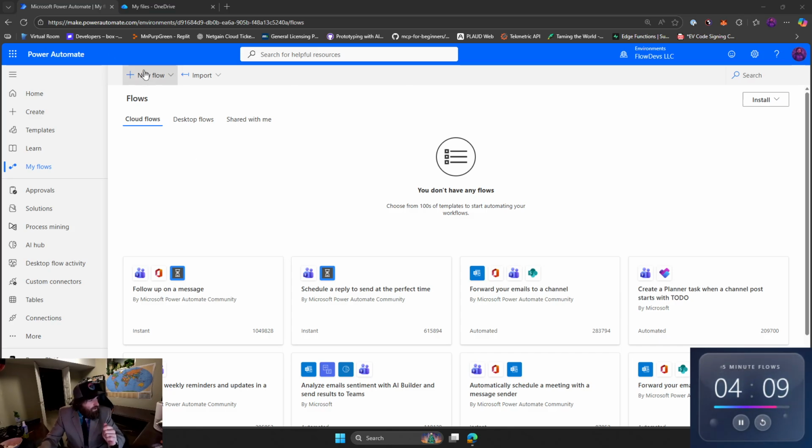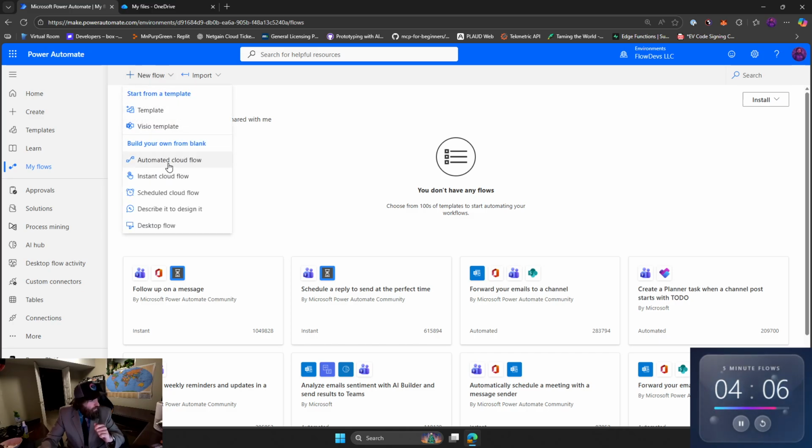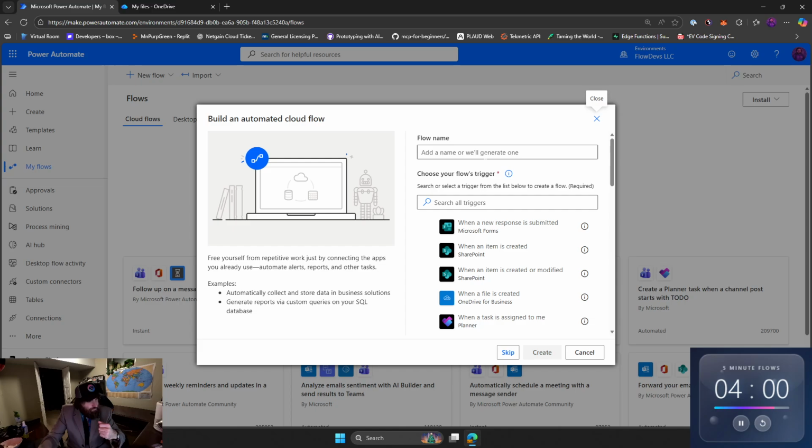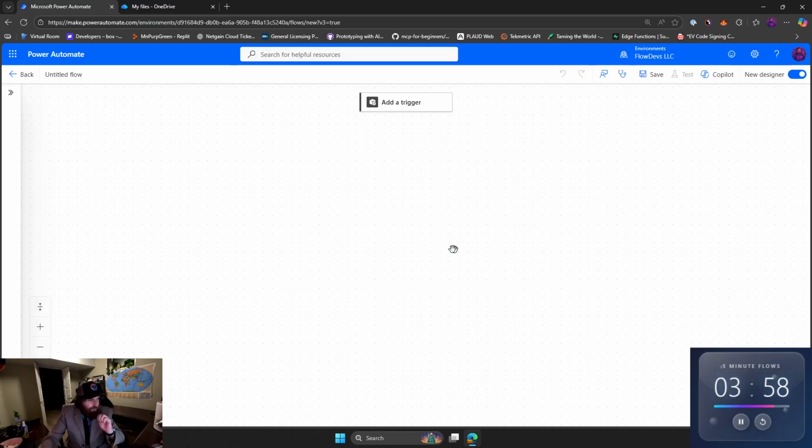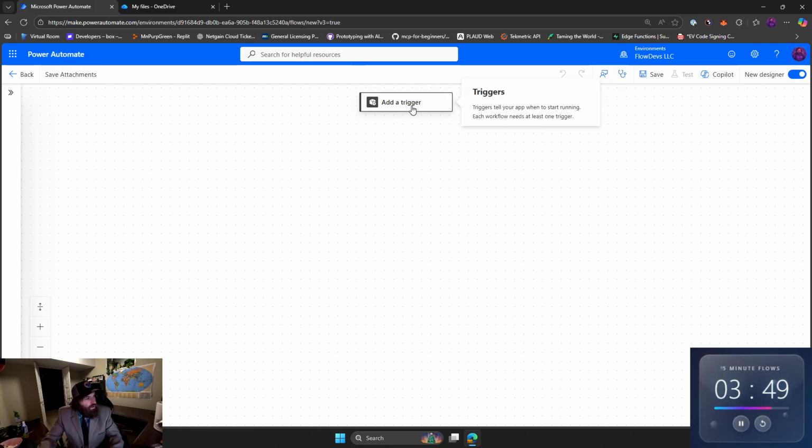So to get started, we're going to do new flow. It's going to be an automated flow. Like I mentioned, we want this to happen every time we get an attachment on an email. We're not going to name it or anything in this case. It doesn't matter because it removes it. And we're going to add up here, we're going to say save attachments. We're going to add a trigger.